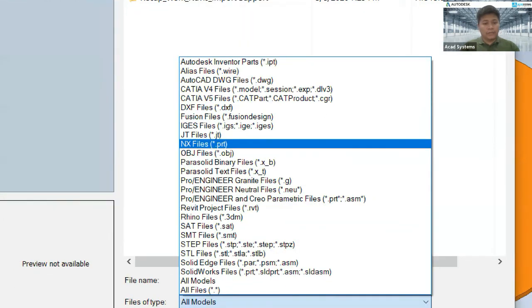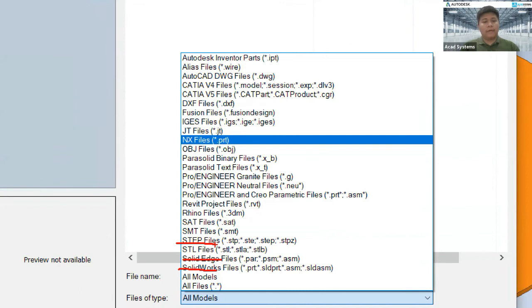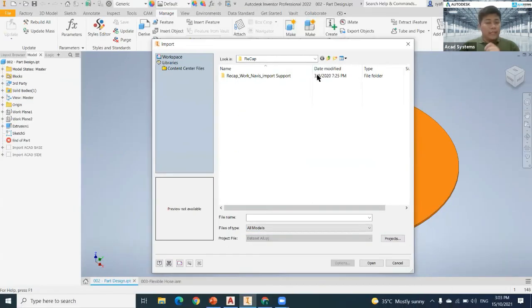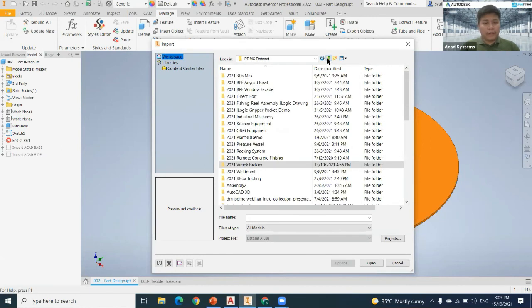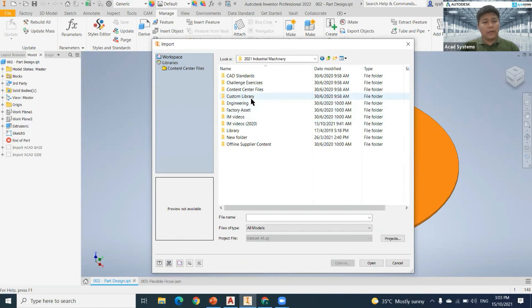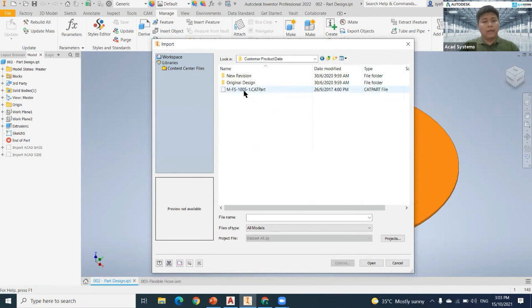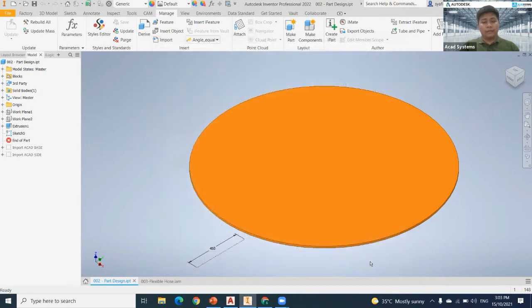Including SolidWorks files, Solid Edge, STEP, and also Revit projects. If you are dealing with a Revit project, IGS together with AutoCAD also. I have one product from a CATIA file, so the file extension will be .CATPart. I can simply open my drawing here, look for my file, this one, and this will be my product, the .CATPart. Then hit OK.